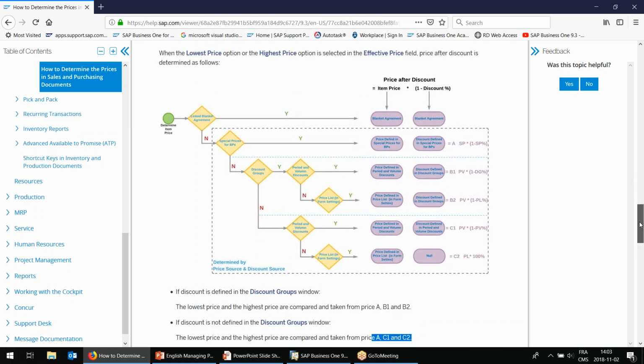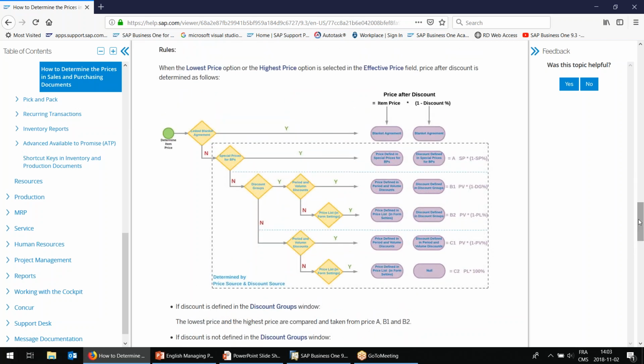So really, we don't have a real best price notion. We have a notion of SAP will compare the prices between special price and discount group, if we have any discount group. Otherwise, SAP will compare the special price, the period and volume discount, and the price list and bring out the best, which is also good as long as we know where we're standing, as long as we understand this decision tree.